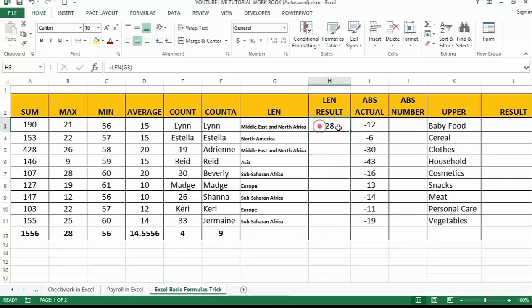Okay, so let me drag the remaining ones down here. So if you look here, we have 13 characters right here. Here we have 28 characters, here we have 4 characters, and so on and so forth.